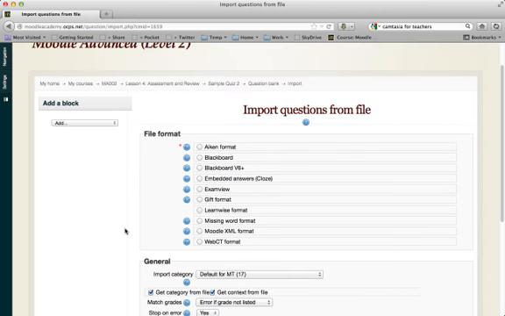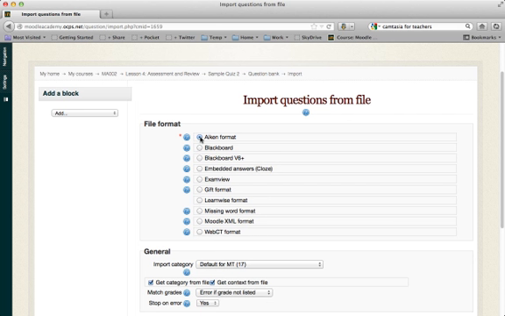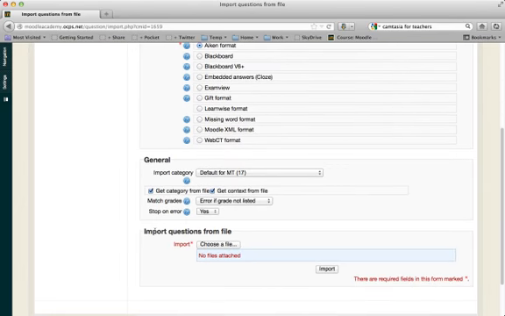Now at this point, the format that we'll be choosing to select is Aiken format. And basically all that it is, it's a plain text format. And what that means is that we'll have to do a few things to tweak our Word document or PDF or whatever format we have it currently saved in to match this plain text format. I'll explain that in just a second. Once we create that file, we'll simply select Choose a File, attach it, and import it.